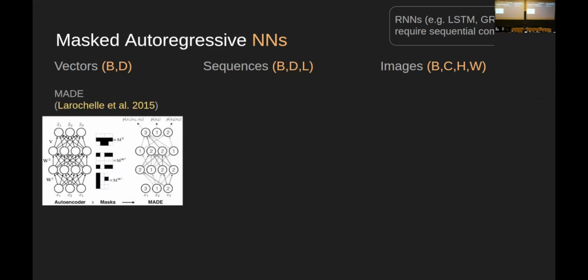So if you work with vector data, you can use MADE. It's essentially just a way of masking a feed-forward neural network in such a way that the output is autoregressive in the input. So one of the outputs will not be connected to any of the inputs. The second output will be connected to one of the inputs, the third one to the first two, and so on. So in some order, it will be autoregressive.